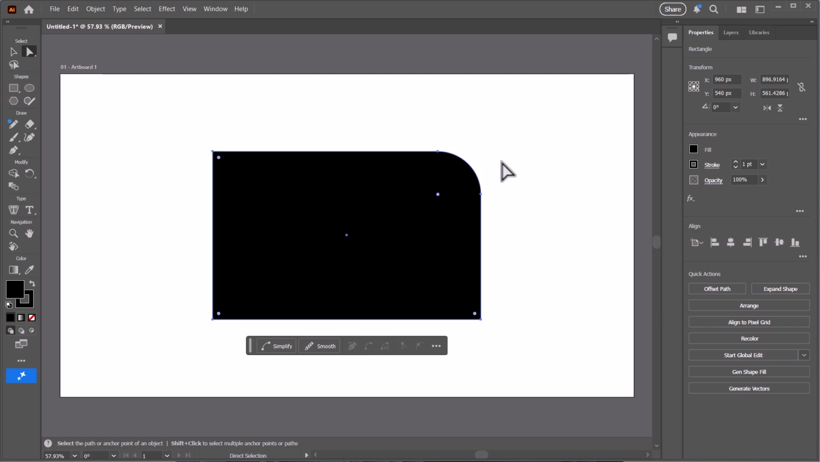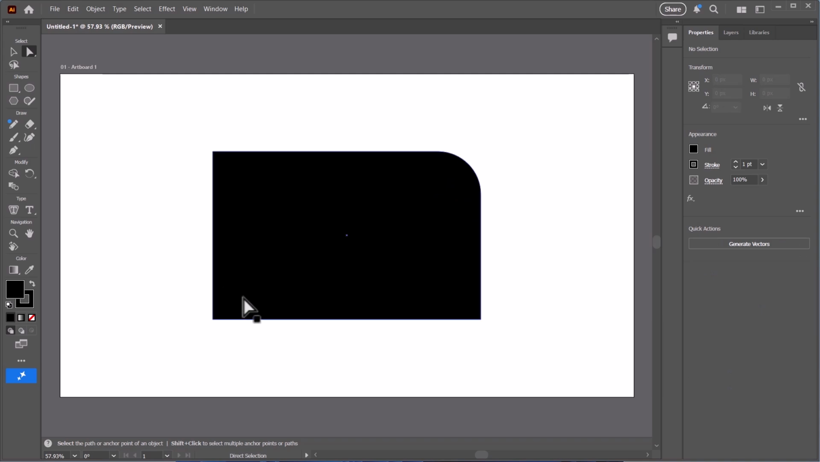You can do the same to round two or more corners by selecting them individually. This method works with any shape in Illustrator. That's it. You now know how to round corners in Adobe Illustrator.